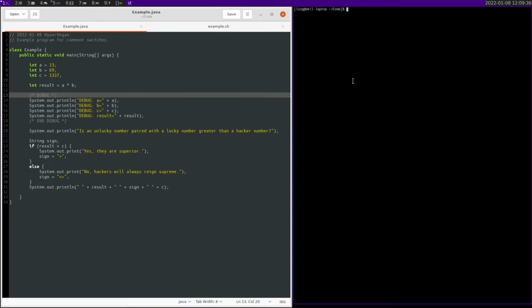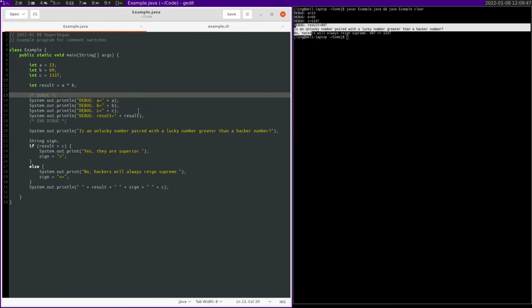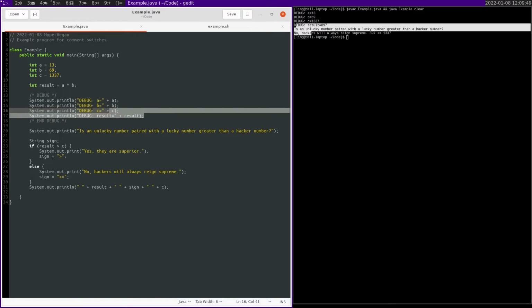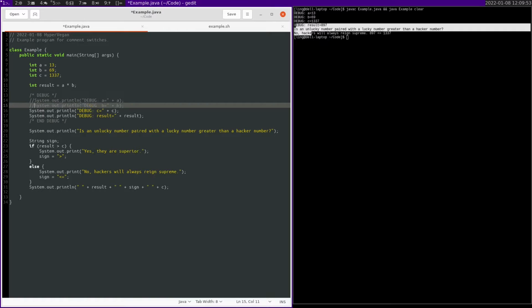If I run the program right now, it's just going to do everything because nothing's actually commented out. So it's got all this debug code here and then it actually gets into the real logic. So if I didn't want this to show up, rather than coming through and putting that in front of each one, or actually just doing this and then this before and after and having to add that every time, what you can do is just put a space right there.